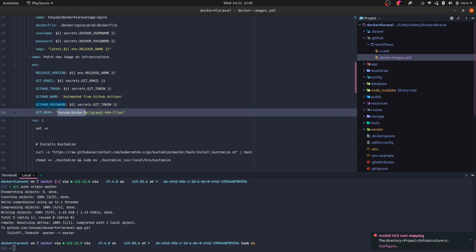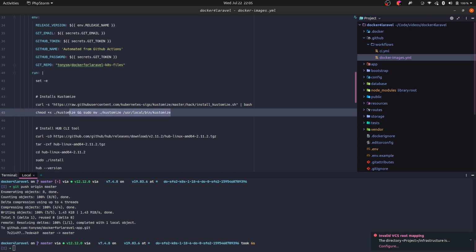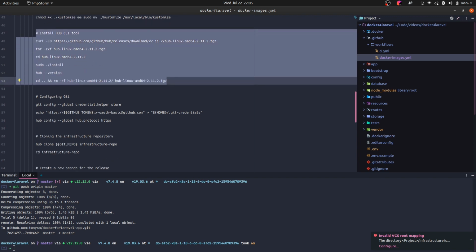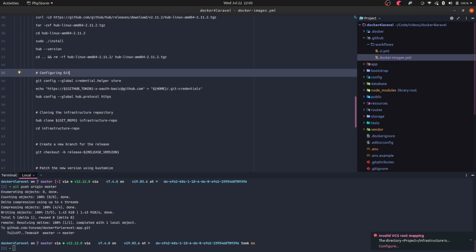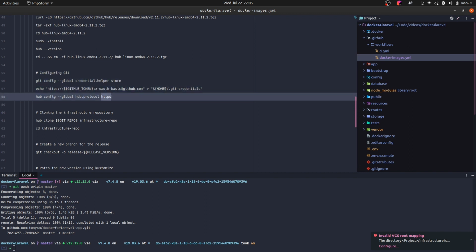So here's the Git repo that we are going to clone, the infrastructure repository. And for that, we need Kustomize, the built-in. We are using the same script here to install it. And we also need to install the Hub tool, the Hub CLI tool. So that's what this part is doing. We need to configure Git to use our token. That's one way that I found, and it works fine. But I have to confess that it's not the most elegant solution, I think. And since your repository will be private anyways, there's not really a security risk here, I guess.